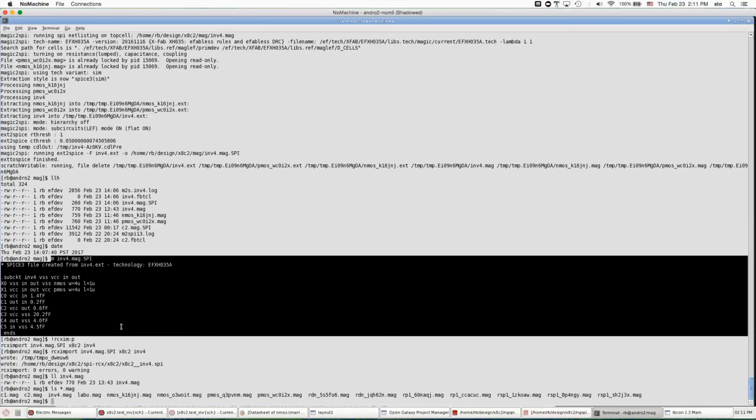Okay. So a quick question. Sim corners generating spice data from Electric is different from magic to SPI generating spice data.